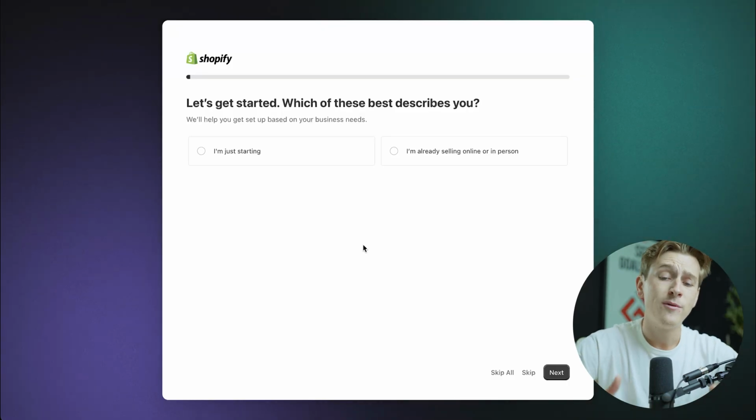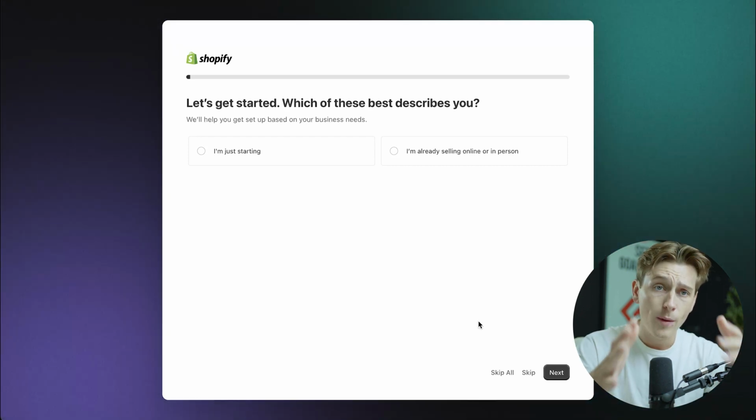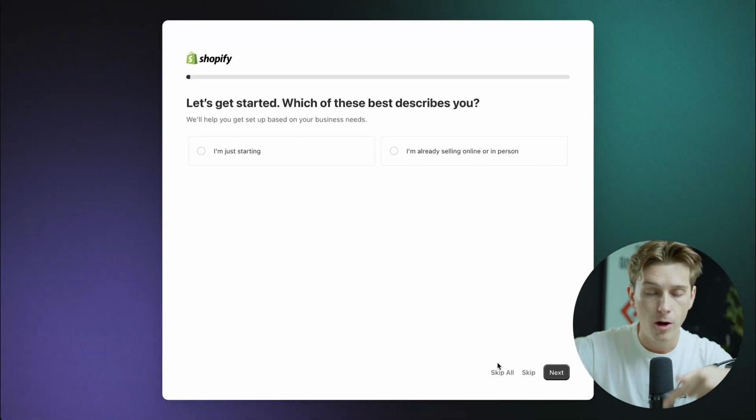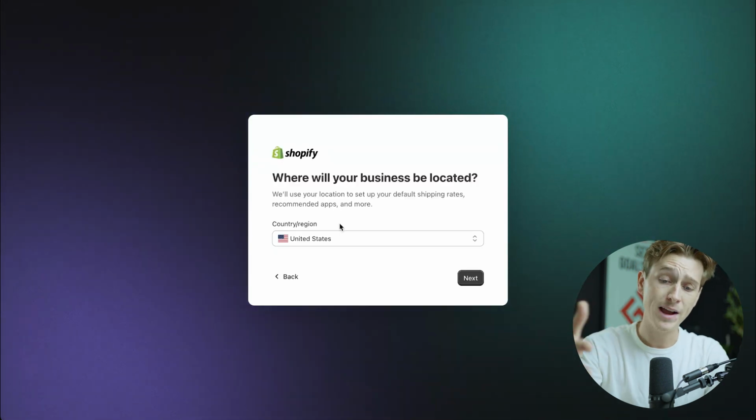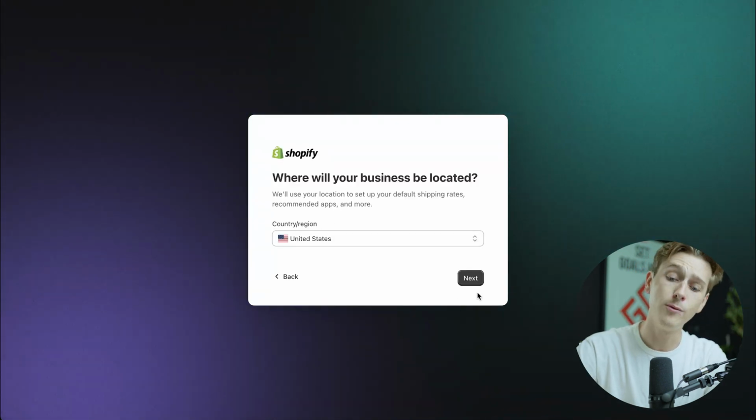Now that we've done that, Shopify will then try to ask us some questions to see what type of person we are and what we're trying to sell. We can skip this part. We don't really need to do any of this because I'm going to show you guys how to do all of it. All we have to do is head down here to the bottom where it says skip all and hit that button. Once you've done that, it'll simply ask you where you want your business to be located. And for this one, we'll say United States. And then we're going to hit the next button.